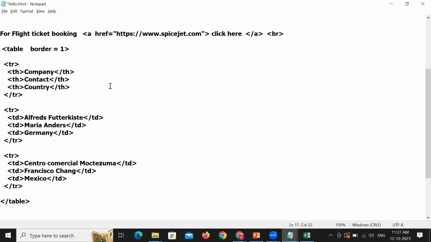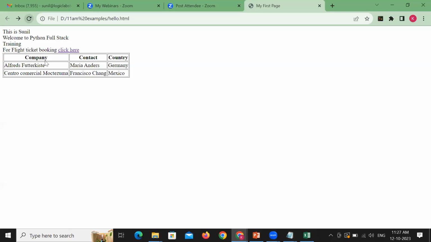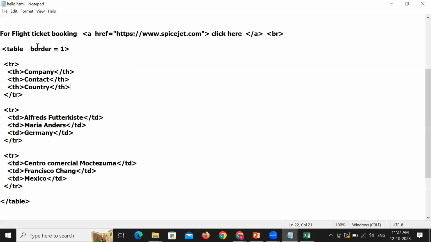What is it? I'm applying a border. Previously, the table did not have a border. Now I am applying the border. Refresh. My dear friends, are you getting the border? Correct. So these are attributes.